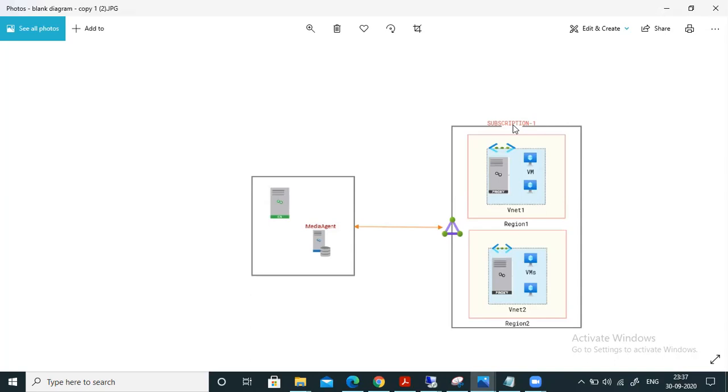Now, let's suppose in a single subscription, I have VMs which have been spread across multiple regions. They have their own networking. Now, as per the best practices, as we know, you must have seen my other video for the VMware backup.